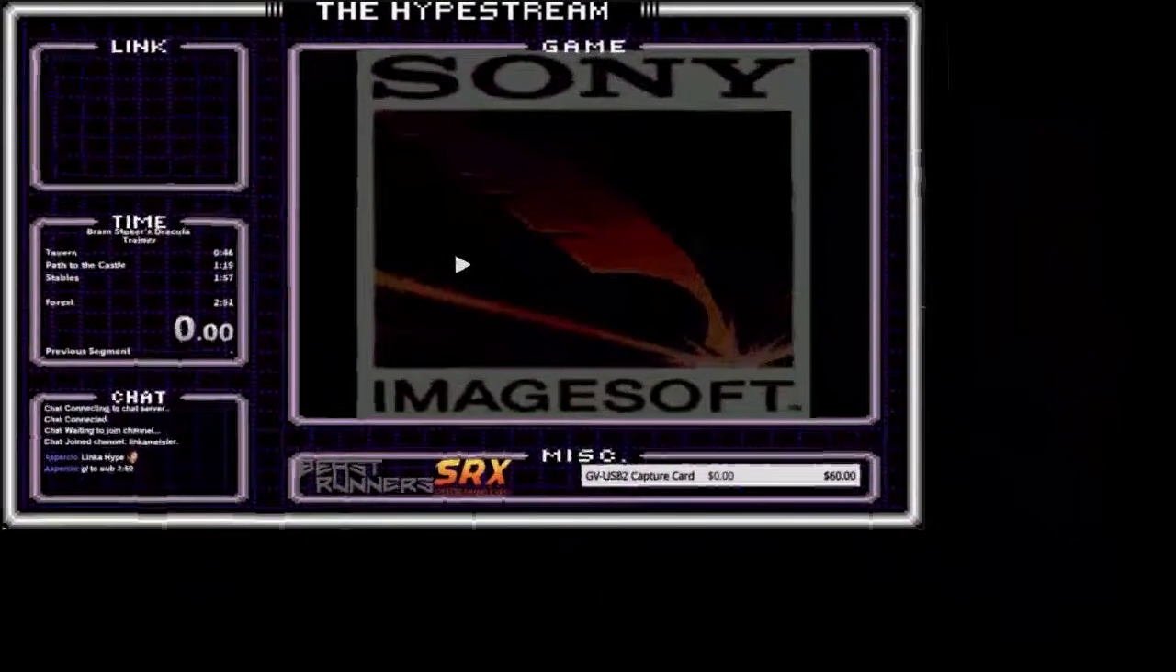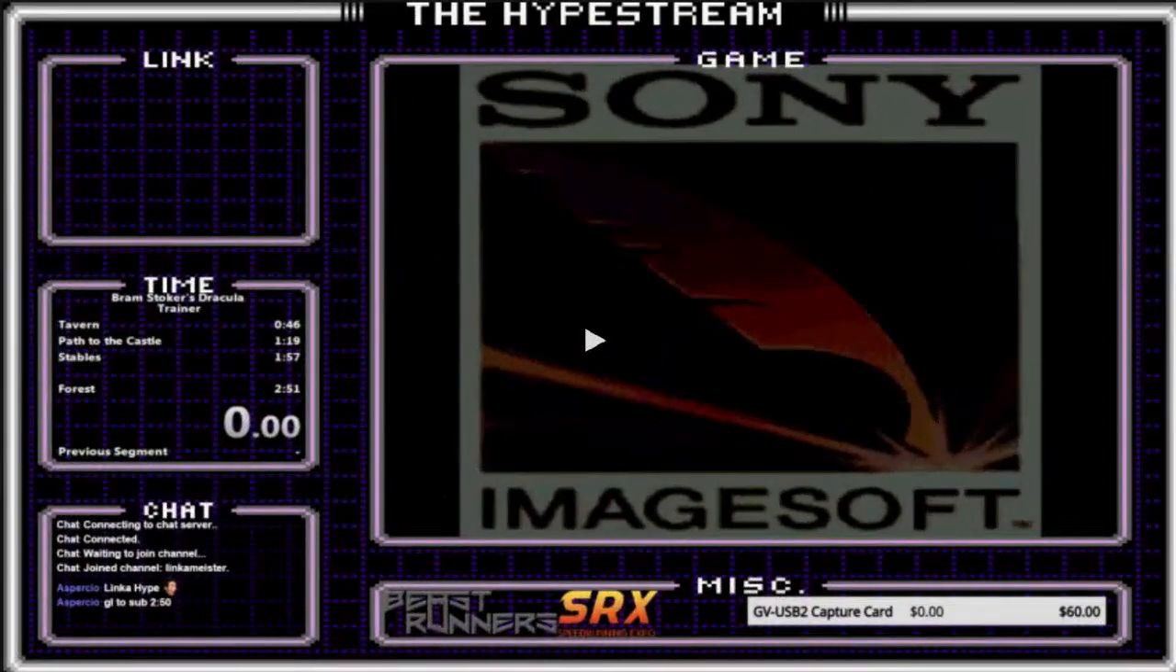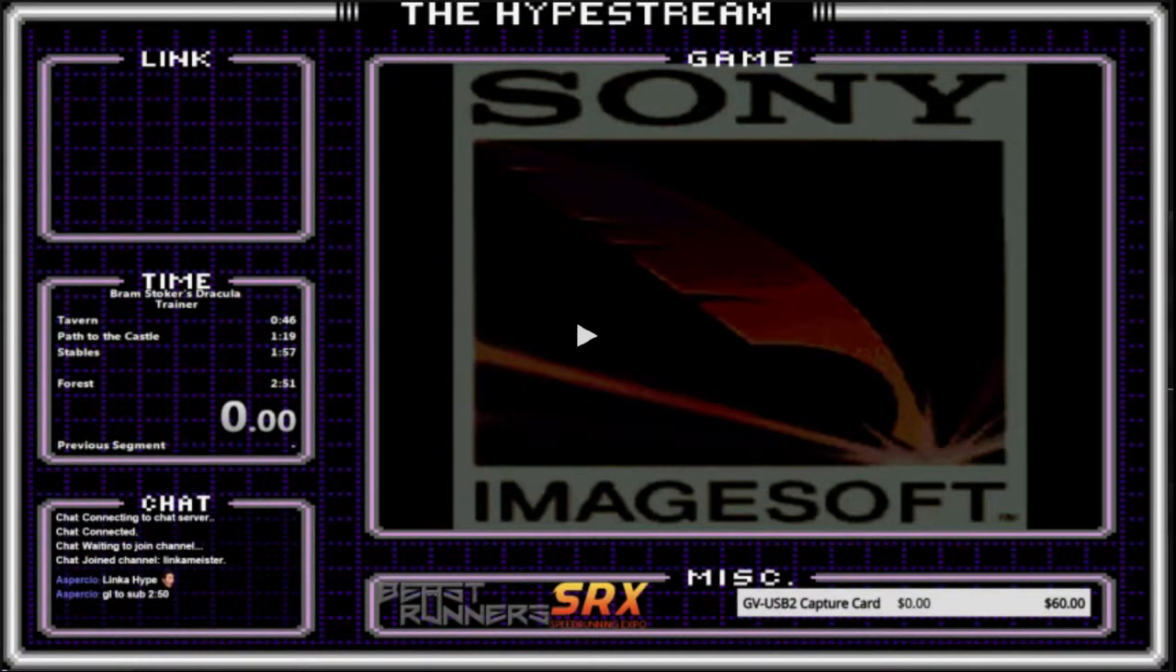This is Linkemeister's layout. And the thing is, it's themed because he runs Super Metroid. He's got a good space for the chat. This is cool, he's got his time right here. His camera would go here, then his game's big. And on the bottom it's like the Super Metroid menu, with the Beast Runners logo, SRX logo, and then his donation incentive down there. So that's a good use of a themed layout.